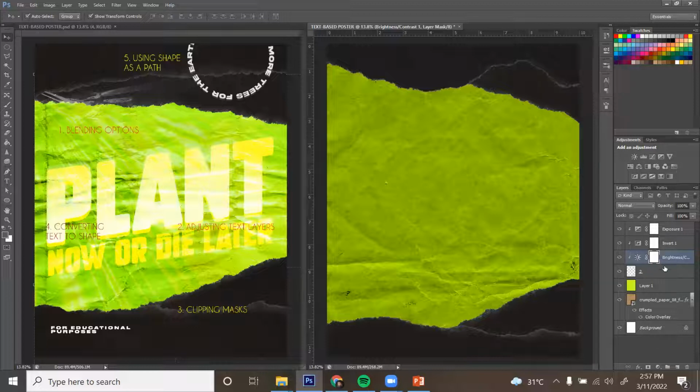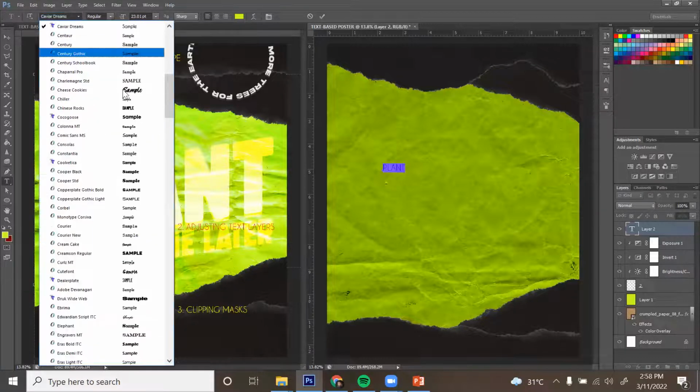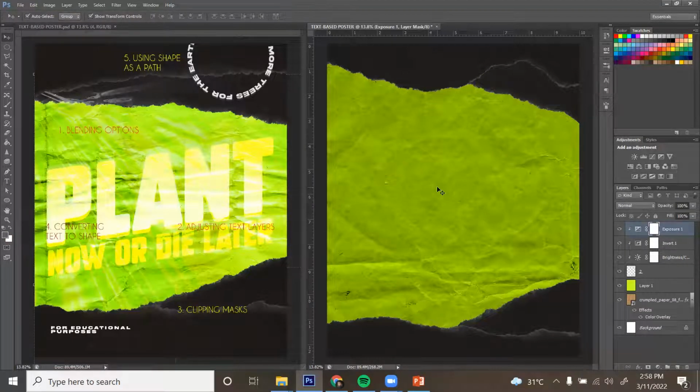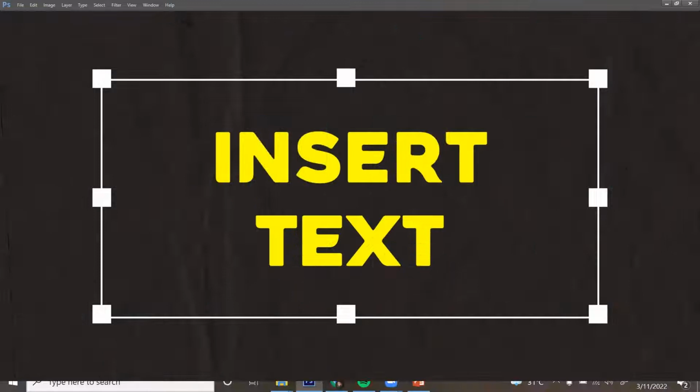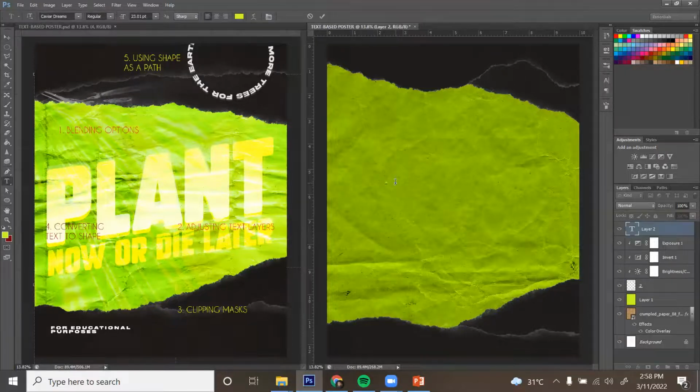Okay. So for this one, I am going to use the type tool, or simply press the letter T, type, and then click, type in the word plant. For example. This one, I think I'm using the font, I can't remember what font that was. The next thing we'll do is insert the text. So kindly click on the letter T on your keyboard. Press the letter T. Then type in the word plant. For this one, I am using Subtle Curves as my font.